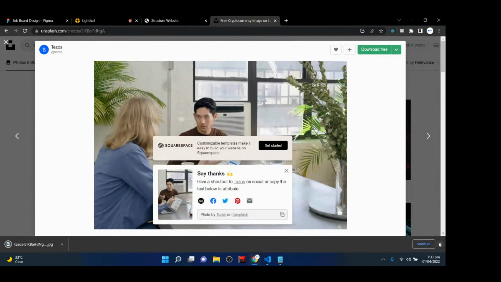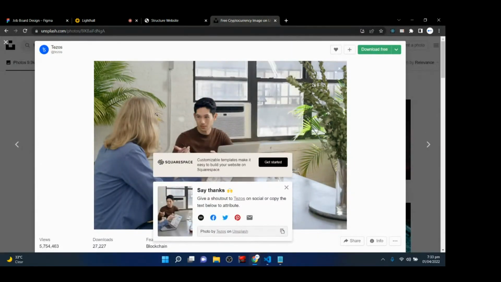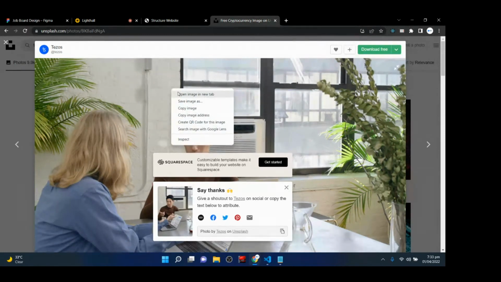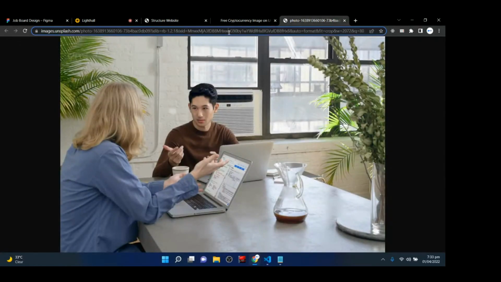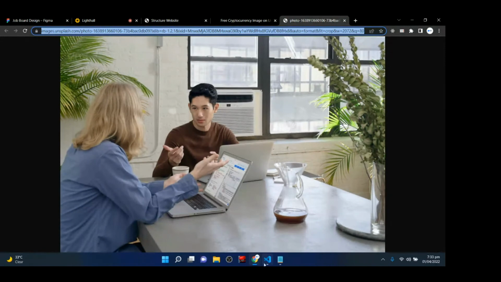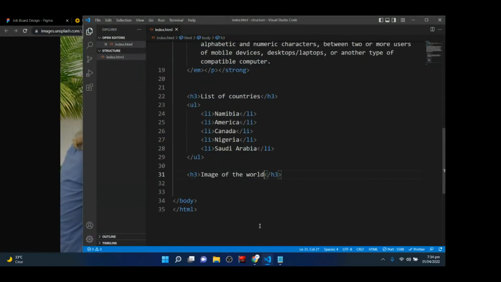Okay, I'm not supposed to download that. I would click on the image, right click on the image, and click on open image in new tab. Then I would come here and copy this link. Then I would go to my HTML file.